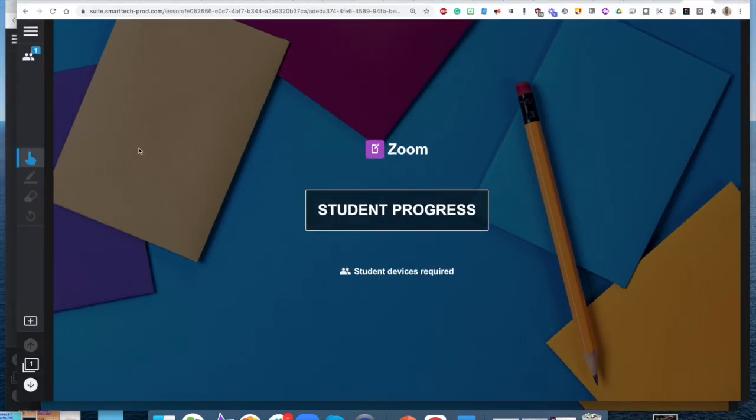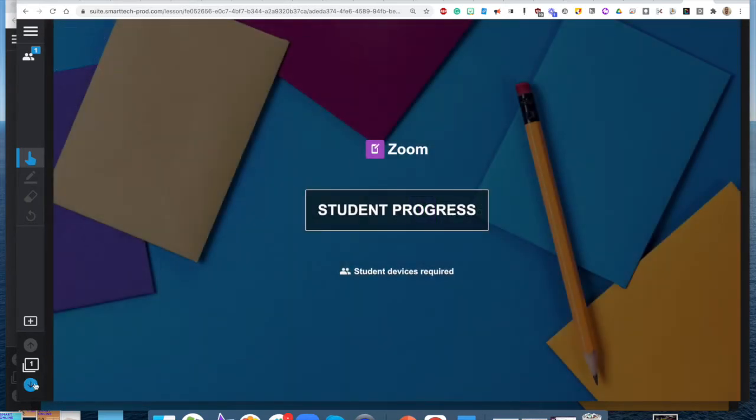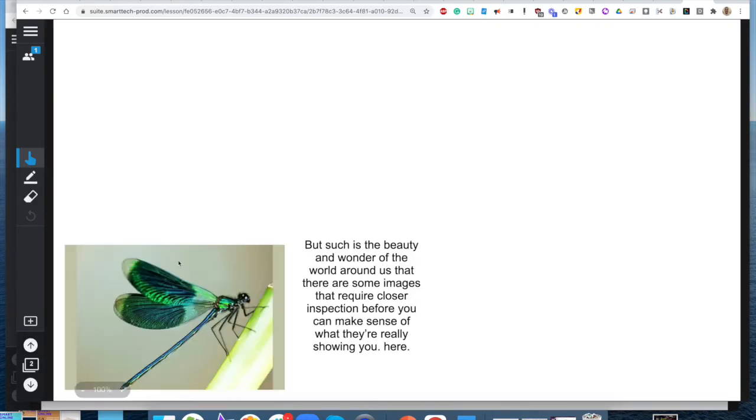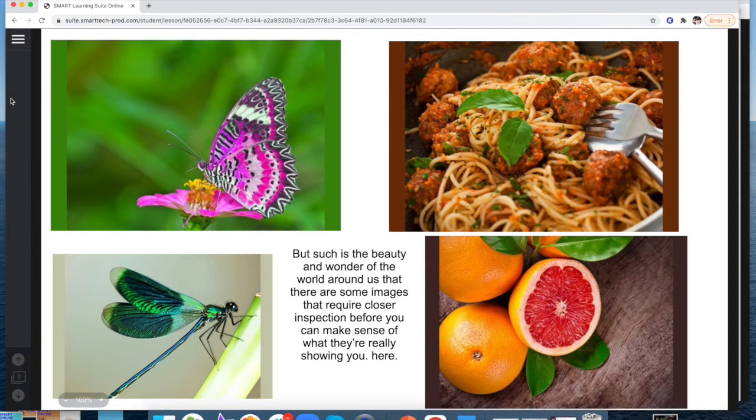If I switch back to my teacher screen, you can see my students in my class, and I'm currently in teacher paced mode. Now, if I switch slides in teacher paced mode, it's going to change the slide for my student. So I'll switch back to my student mode, and you can see she's now on the slide that I'm currently on.